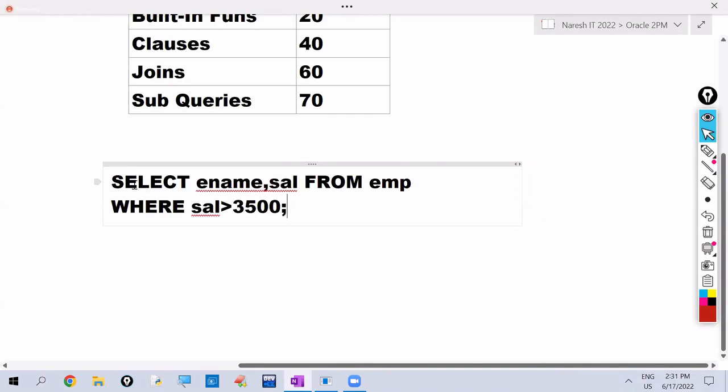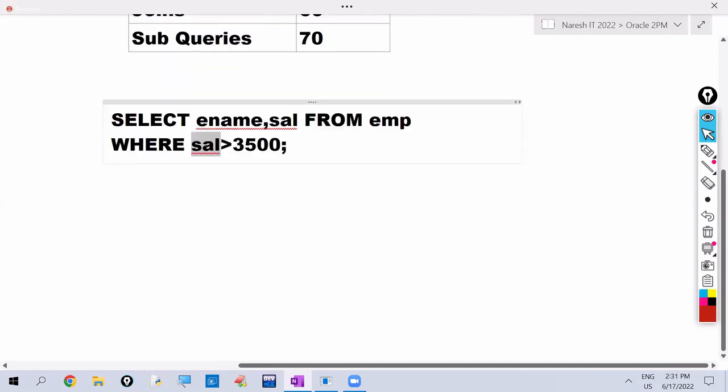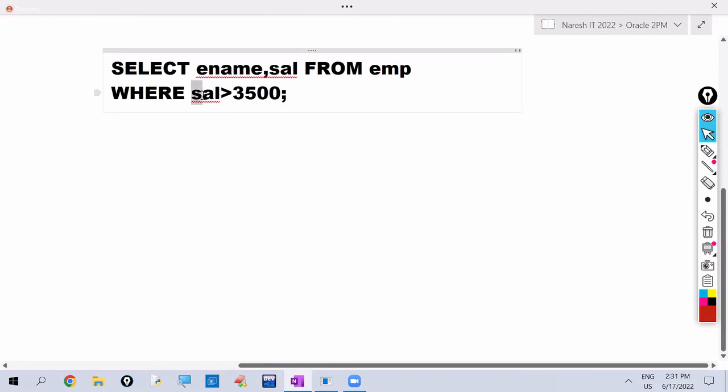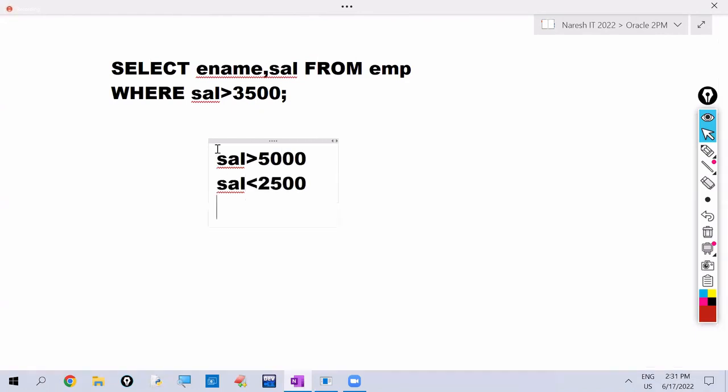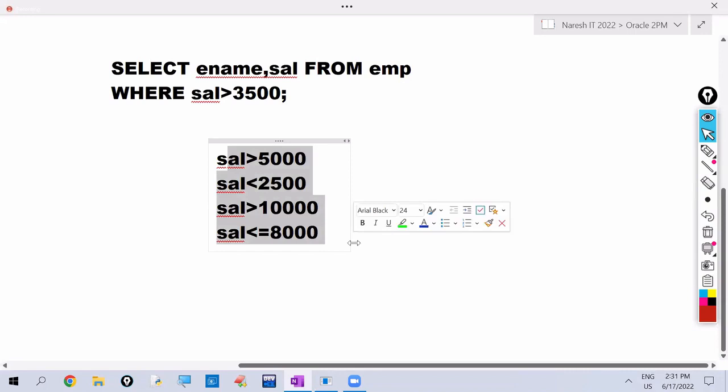When we submit this query, assume that our frequent operation is retrieving data based on salary values. For example, salary greater than 3,500, salary greater than 5,000, salary less than 2,500, salary greater than 10,000, salary less than or equal to 8,000. Like this, our frequent operation is retrieving data based on the salary column. If our frequent operation is retrieving data based on the salary column, to improve the performance, it's better to create the index on this salary column.